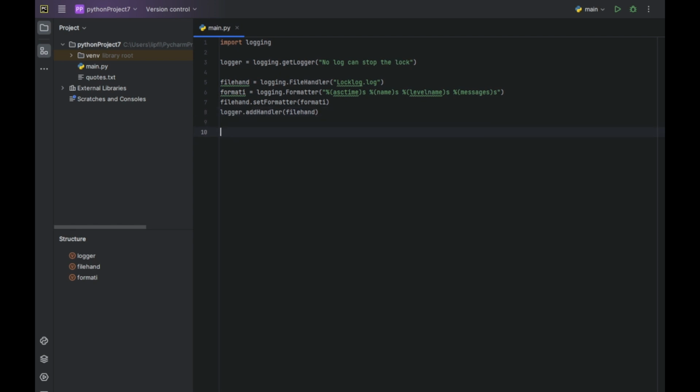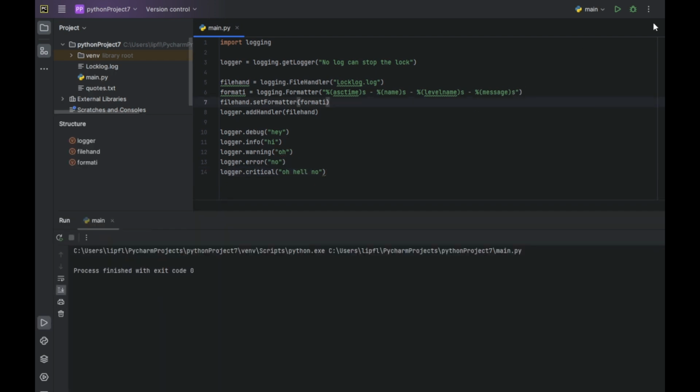Now let's log messages with different levels, like logger.debug, hey, logger.info in lowercase, hi, logger.warning, oh, logger.error, no, logger.critical, oh hell no. And now after running the code, I got an exception because I wrote down messages, but it has to be message. And I deleted the brackets here.